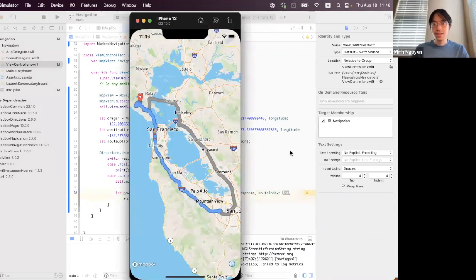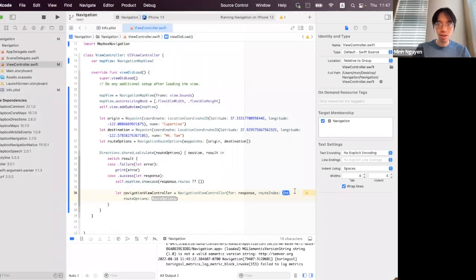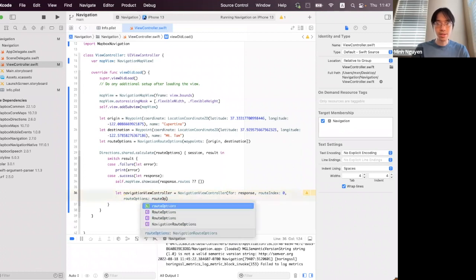So when I look at this, there were two routes that came back. The first route that came back is the main route, the one that's best, either shorter or easier or less traffic. And then the other alternative routes will be later on in that array. So the one I want to navigate along right now is the route at index 0. I also need to pass in the route options that I originally created to make this request.